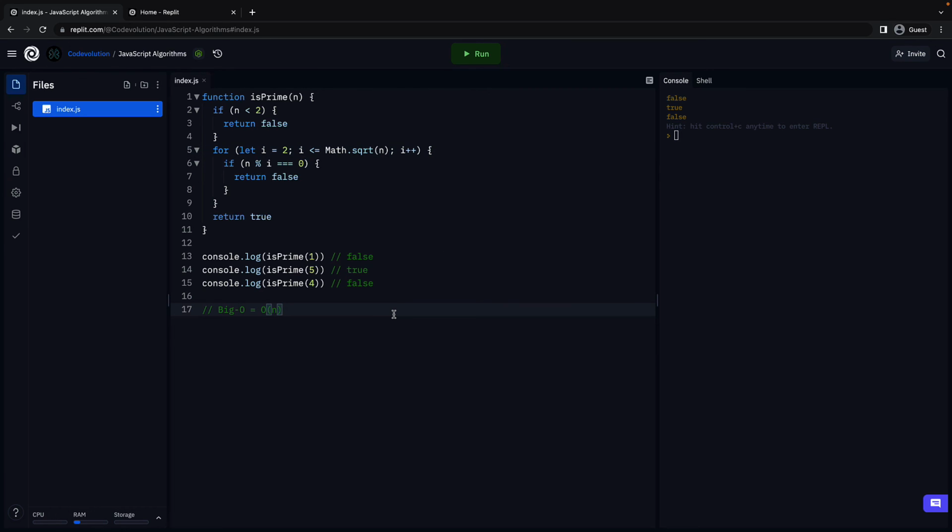Let's now determine the time complexity. If n is equal to 100, we check till 10. If n is equal to 10,000, we check till 100. So as the size of n increases, the number of times the for loop statement executes increases, but not in the same proportion. This optimized function does not have O of n time complexity, but instead has O of square root of n.